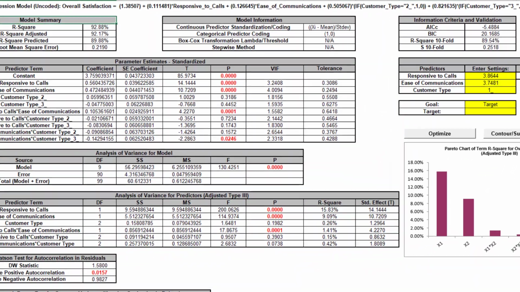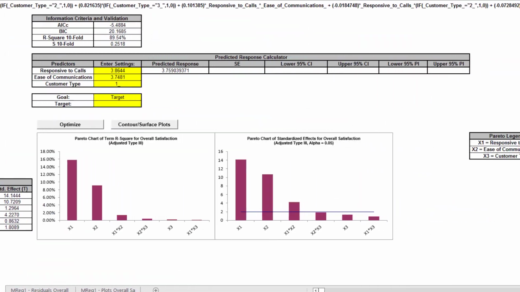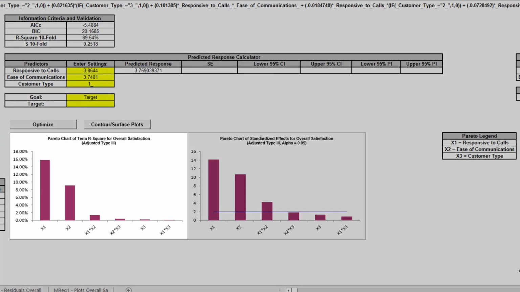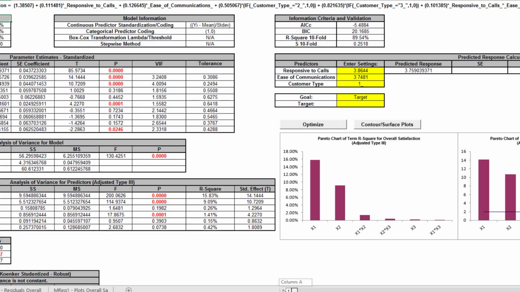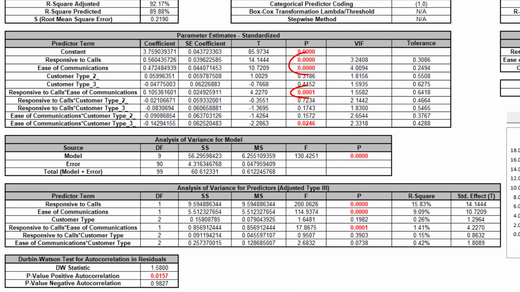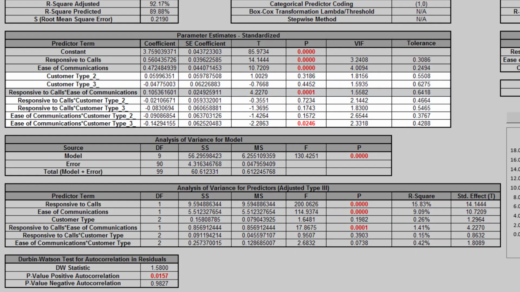The other tables provided in the report are the parameter estimates standardized table, the analysis of variance for model table, the analysis of variance for predictors adjusted type 3 table, the Pareto of term R-square, and the Pareto of standardized effects. The p-values for continuous predictors are the same in the parameter estimates and ANOVA for predictors tables. For categorical predictors and interactions involving a categorical predictor, the parameter estimates table gives a coefficient and p-value for each level, excluding the hidden reference level.